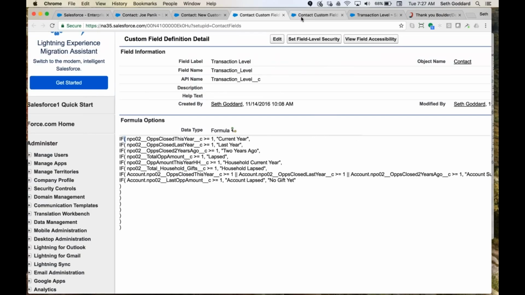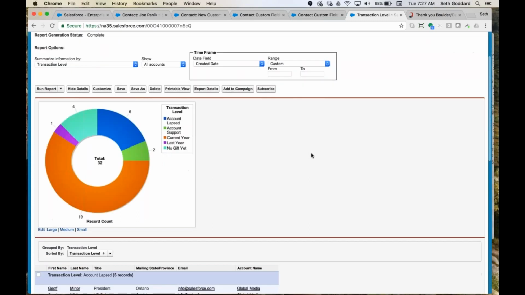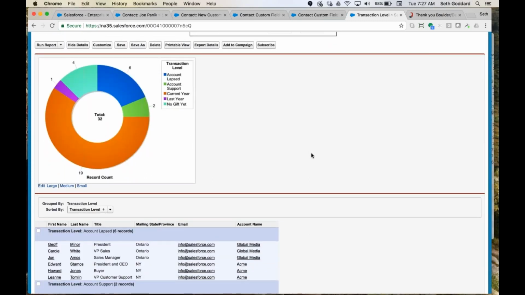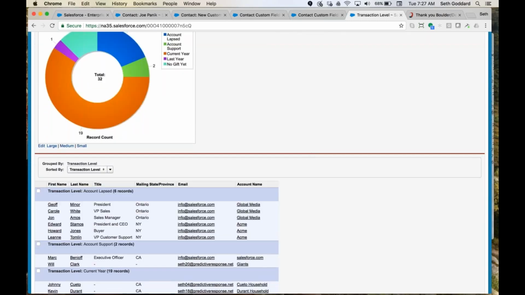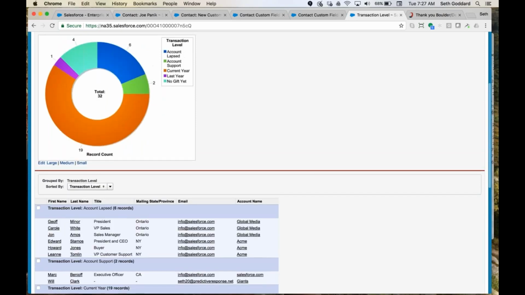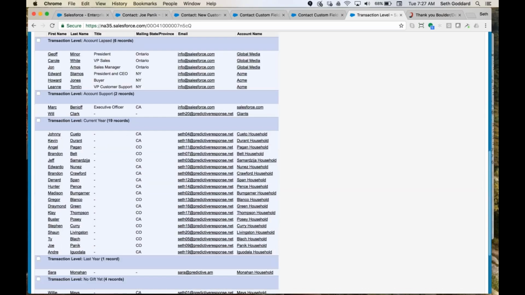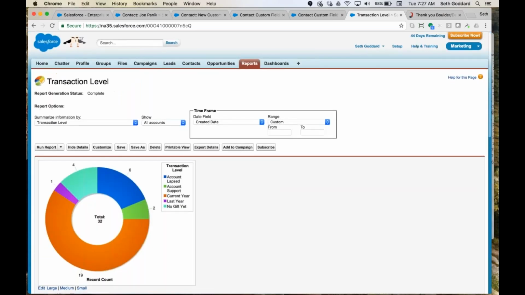So then we put that to work in a report, for instance. Once that transaction level exists, you can do a summary report and see the health of your donor base or your account base: who's transacted this year, last year, and you can start to see how many lapsed you have versus no gifts or even current. It's always good to know the health of your organization.